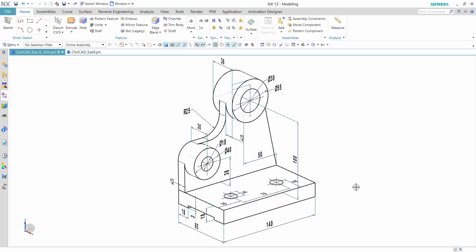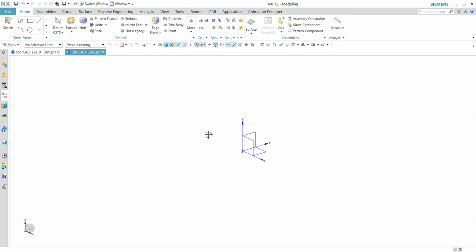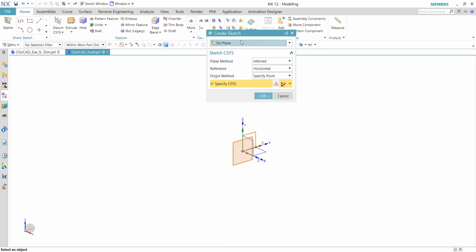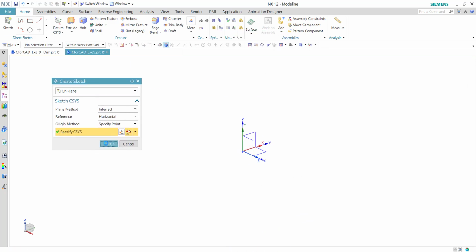In this video we will create a part model of the displayed geometry. Here the geometry has 140 mm length and 85 mm width. To create this model, first we will create a sketch in the YZ plane and then we will extrude it by 85 mm. So, select sketch. Here select YZ plane, click on OK.